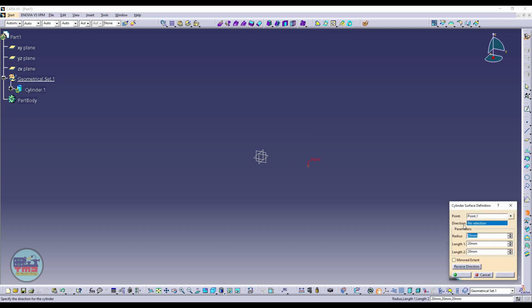Then I need a direction, so I will just right click here and select the Z component. This shows the default values: radius is 20 mm, length is 20 mm, and second length is 20 mm.